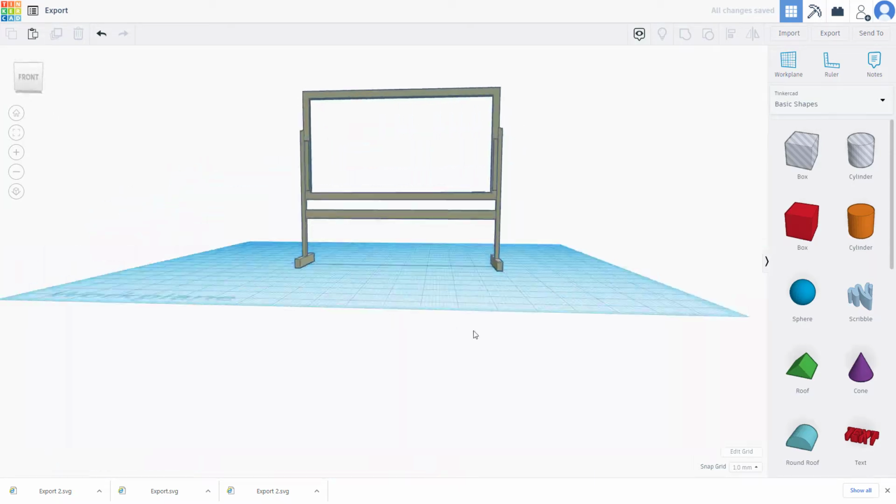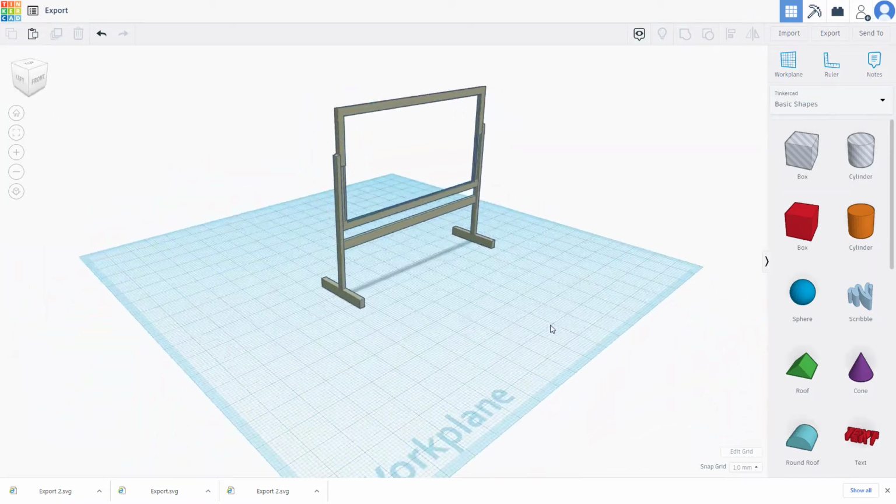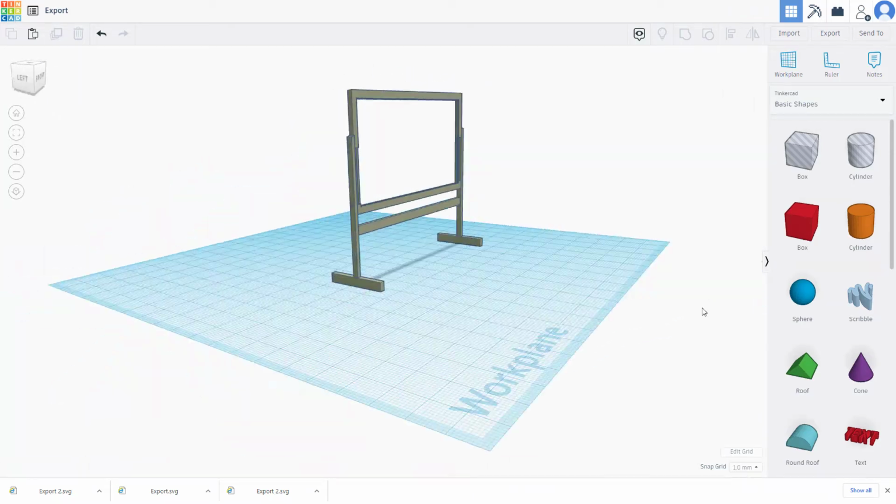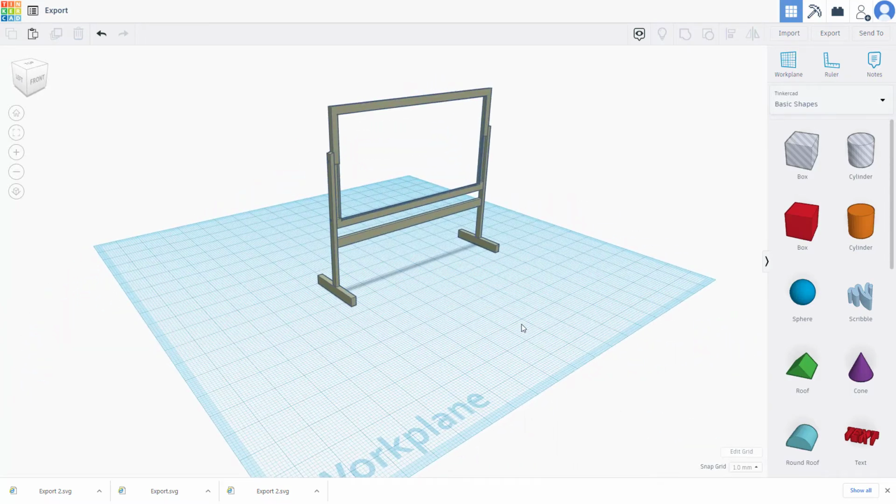And there you go. This is the file that was in another format. It's been converted and is imported as a file inside of Tinkercad.